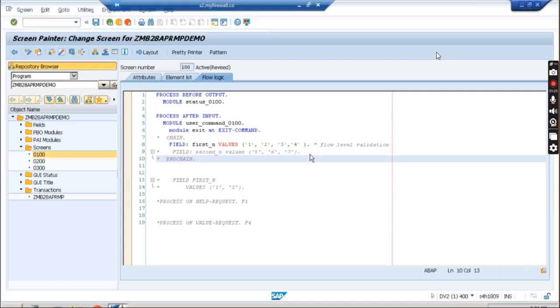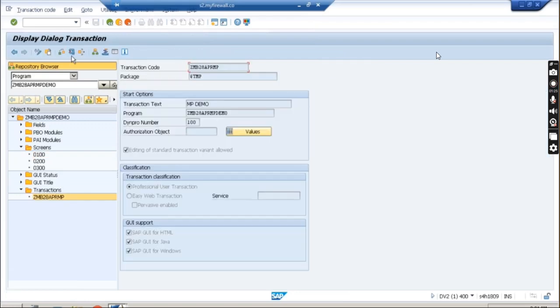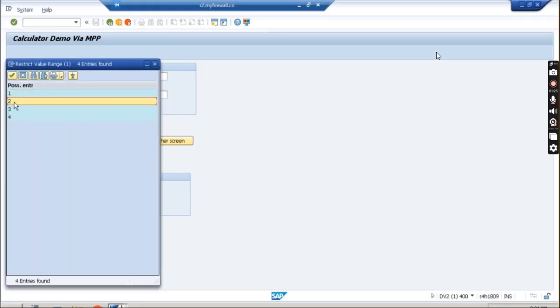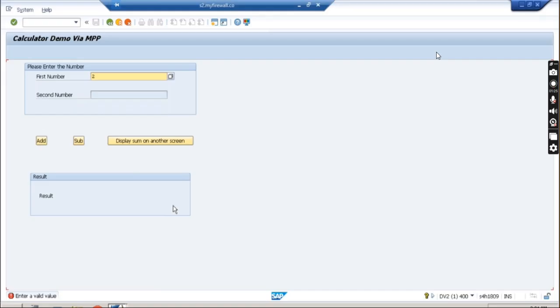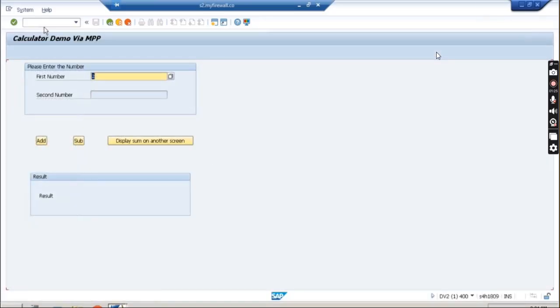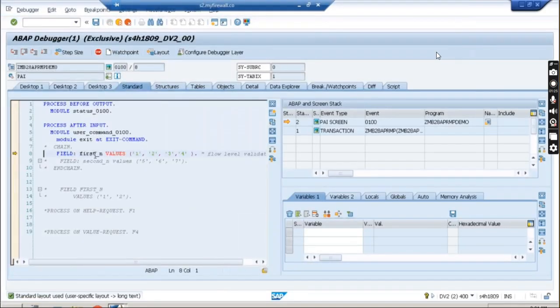Check the syntax, activate this one, and run this. Give the value from here 2 and press enter. At this point of time also it's telling enter a valid value. So from where it's coming, I just want to check. Okay, so activate the debugger. I want to check why this problem is coming and press enter. And the field value that you can see that here it's coming, right? And it's trying to validate.